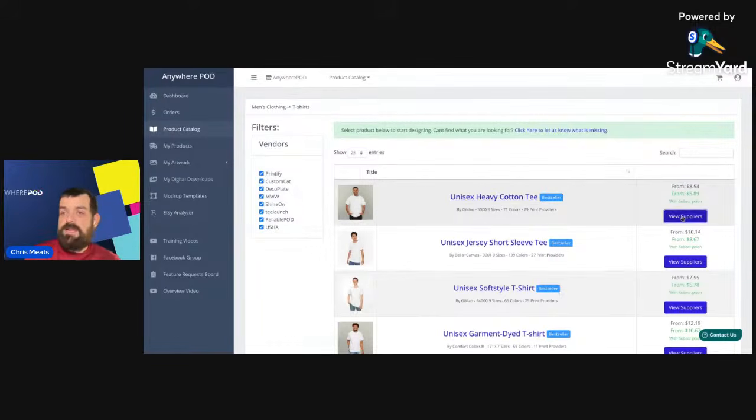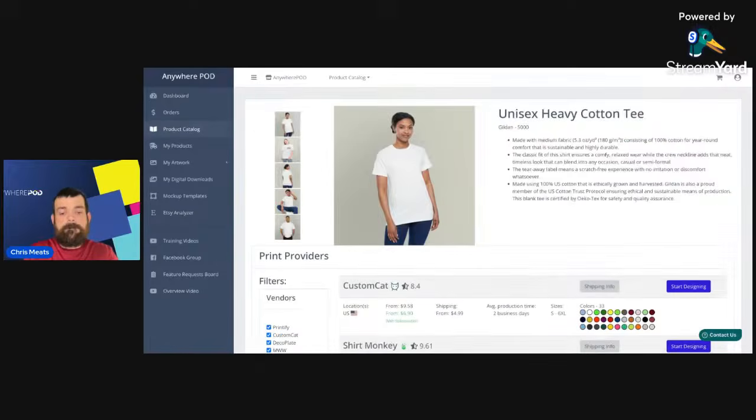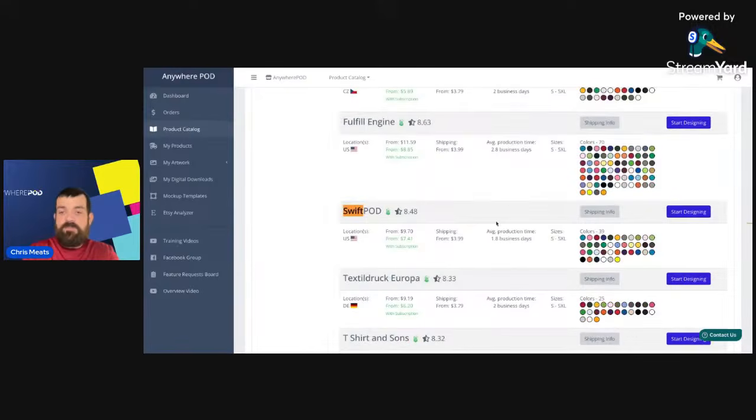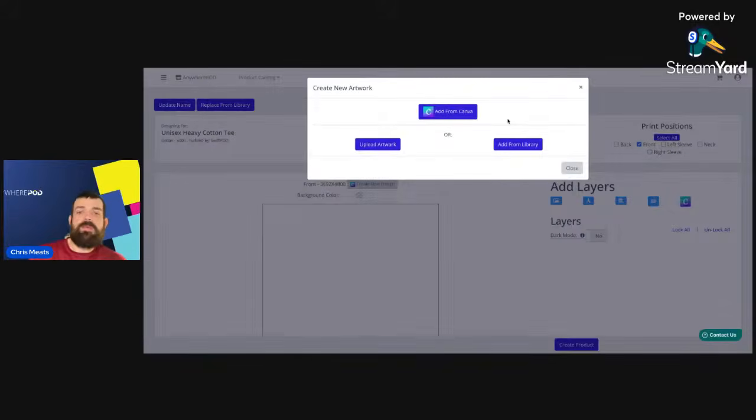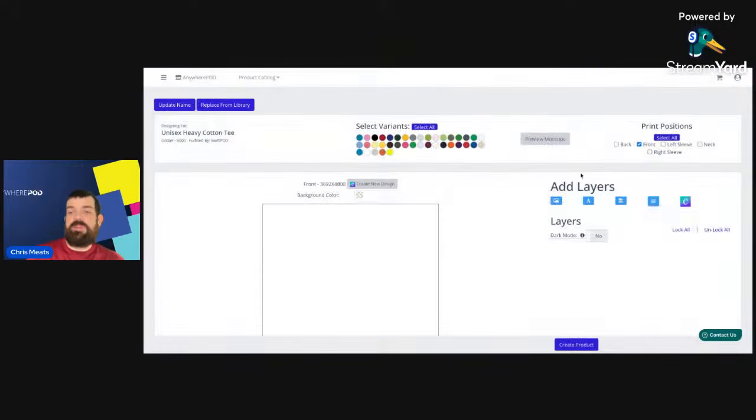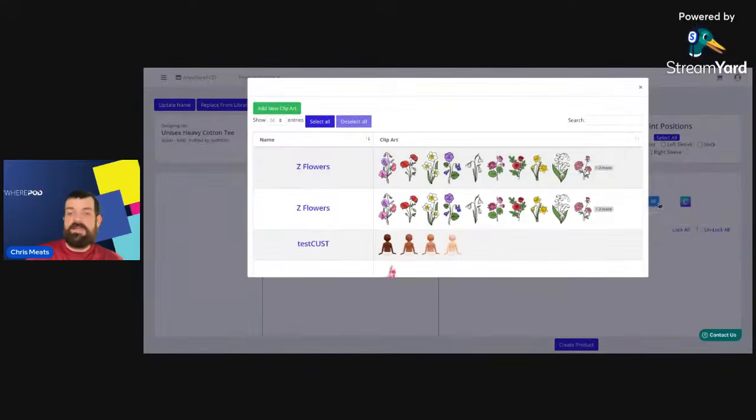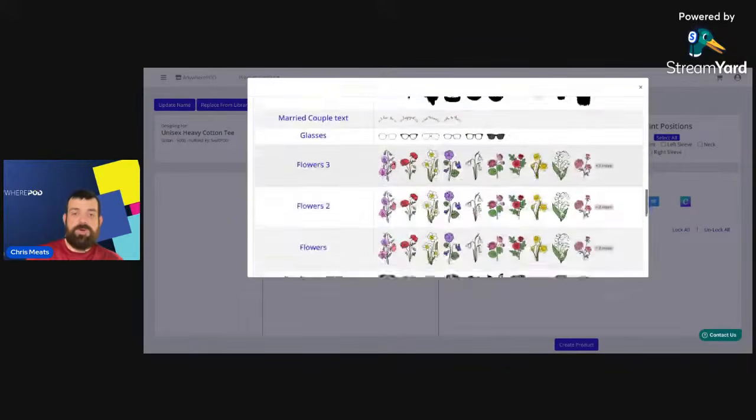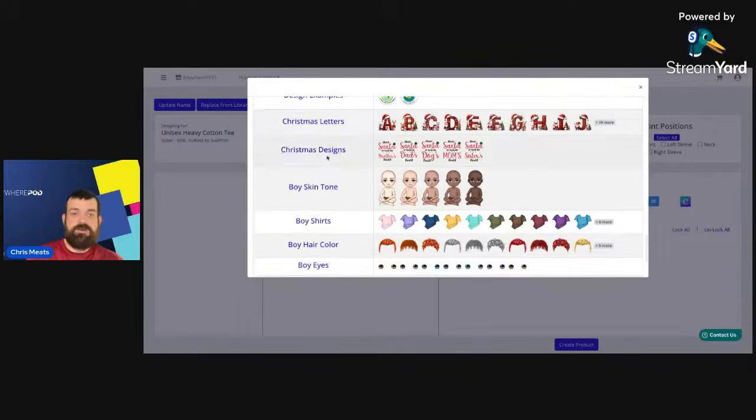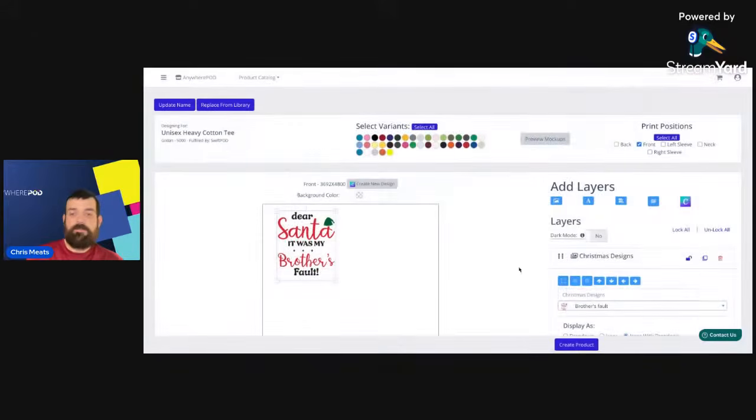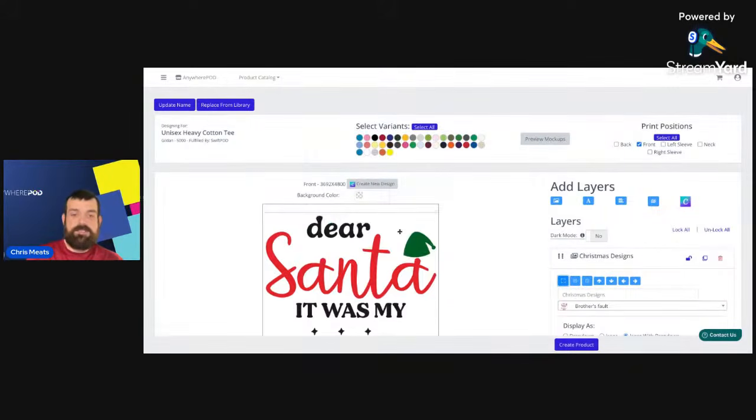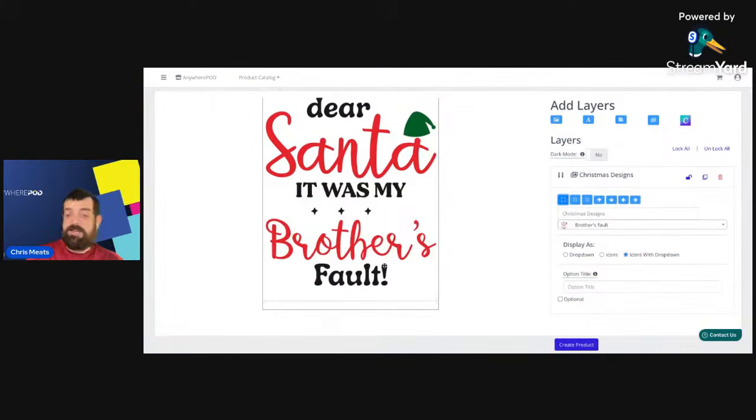So we're going to come in here and select our Printify supplier. In this case, we'll go with Swift POD here at the top. We'll go to Start Designing. Now here, we don't really need to do anything on this screen because our design is going to be pretty much completely coming from the clip art here. So we're going to go to our clip art and scroll down here to our Christmas designs. And we're going to resize this so it fills the entire design area.